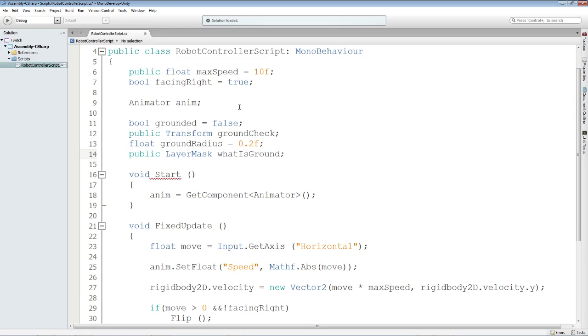Basically, I need to tell my character what is considered ground, right? Because is water ground? Are bullets ground? Are our enemies ground? What can the character land on and stop animating a falling animation? And so we use a layer mask to say, hey, what is ground exactly?